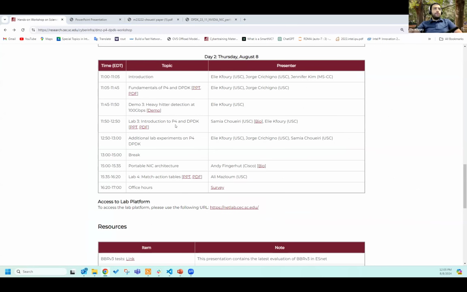So the next activity for today is to do the first lab. And in this first lab, we're just going to see, if you have a P4 program and you want to use P4-DPDK, what are the steps to do so?